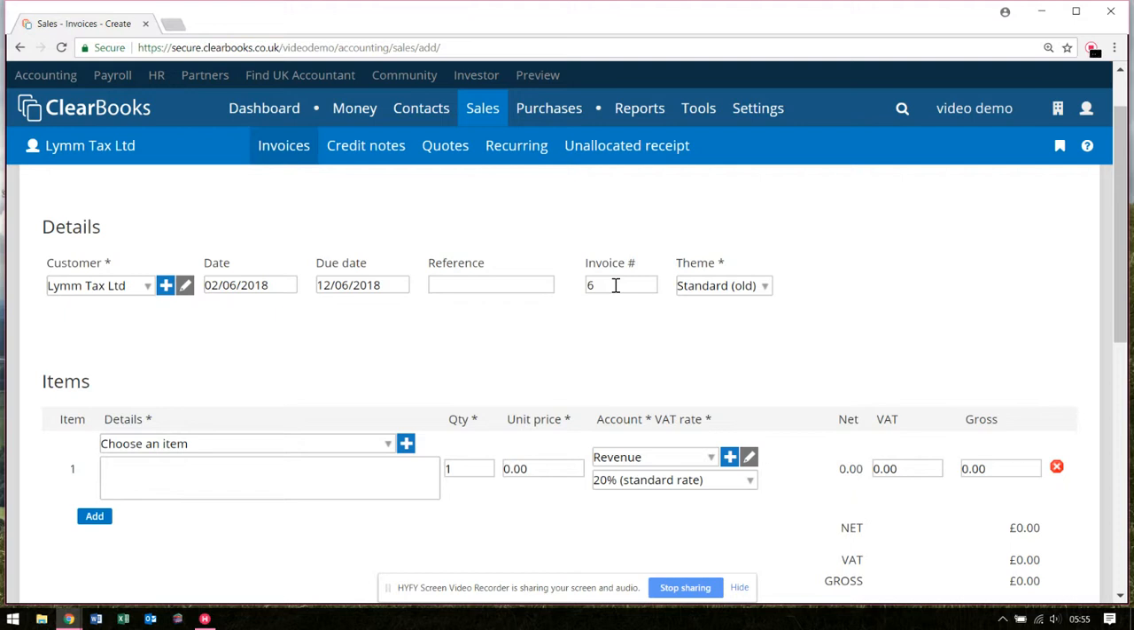Invoice number over here, it's automatically just defaulted to 6, but you can set up whatever sort of invoicing or number order you like. So let's say we want to have it as 2018 and we want to have it as 105, not just 5 or 6, whatever it was before.